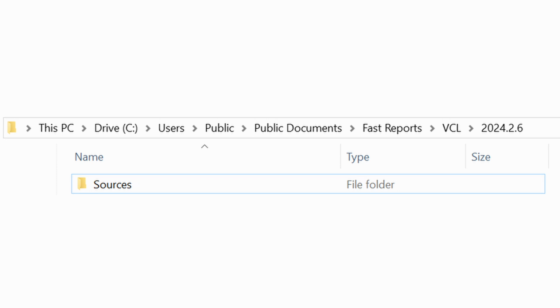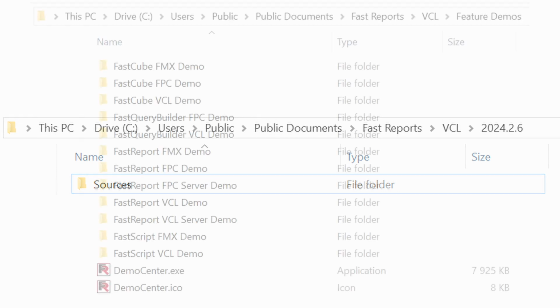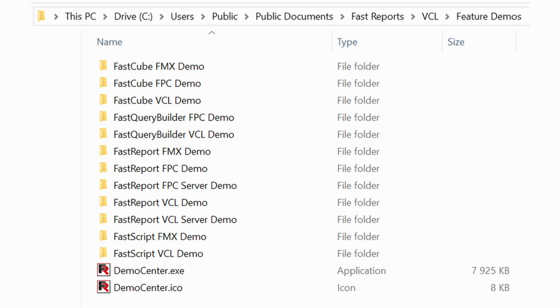By default, they are installed in the folder C, Users, Public, Documents, FastReport VCL, then goes the installed version, and Sources. The offline documentation is also located there. The package also includes a demo center. You can install it separately, which you can use to get acquainted with some of the capabilities of FastReport without installing it on your computer.